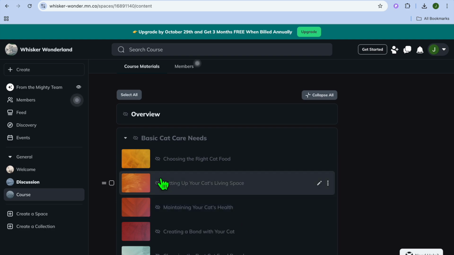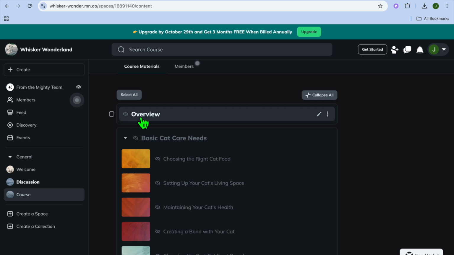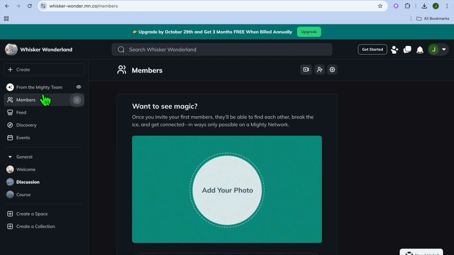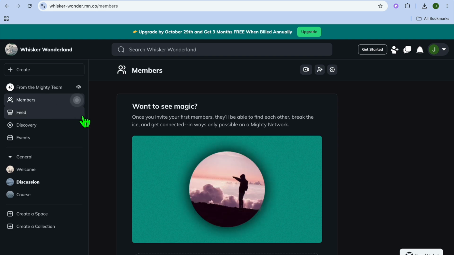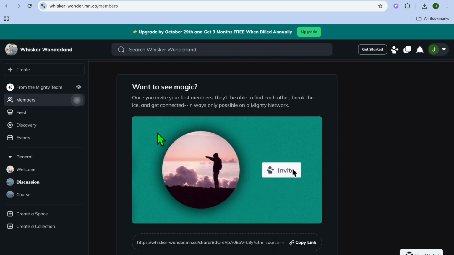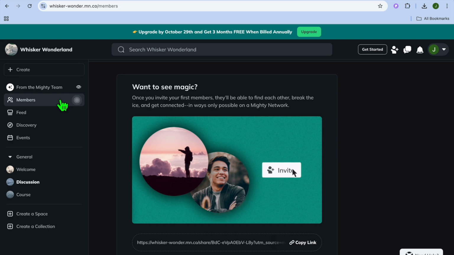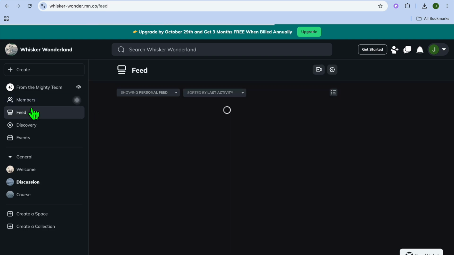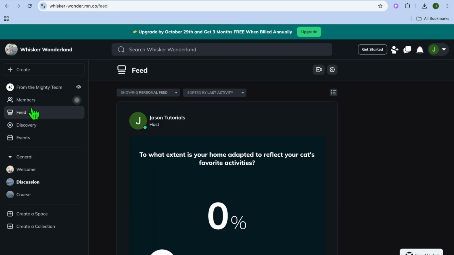Another thing you can also do with the Mighty Network platform is by going over to the left hand menu option, you could tap on members. After tapping on members, you'll be redirected to this page, and this is basically the members section. And if we were to tap on feed, when it comes to Mighty Network, their feed reminds me of YouTube community. So basically you'll be able to post polls and other things that only members will be able to see.